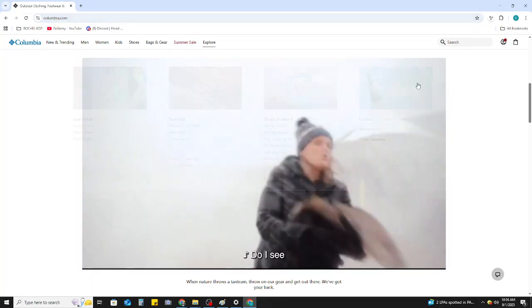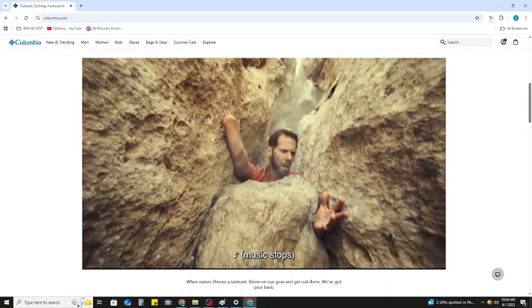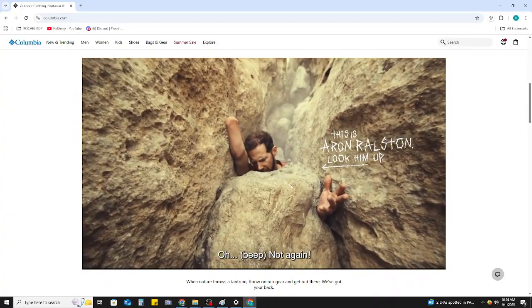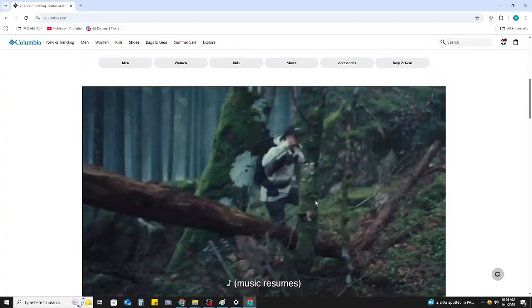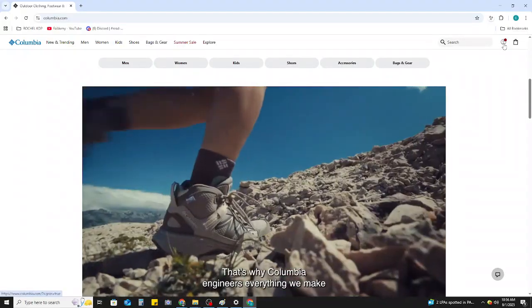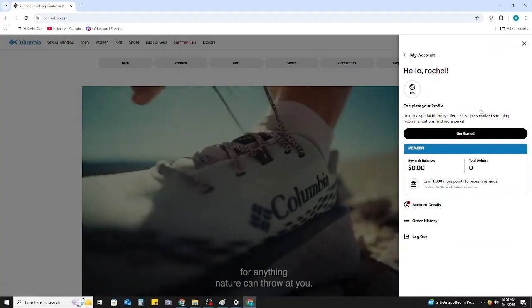Once you're logged in, you'll see your account name or a small icon, often something like a person or a profile picture, right at the top right corner. Click on your name or this icon and a drop-down menu will appear. From here, you'll select My Account. This is your control center for all account-related activities on the website.